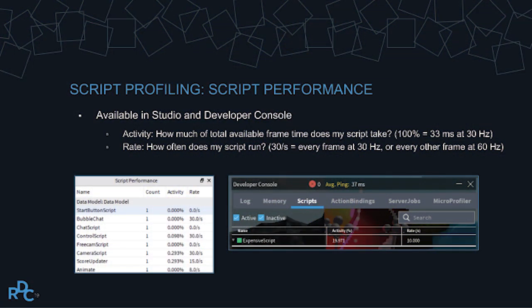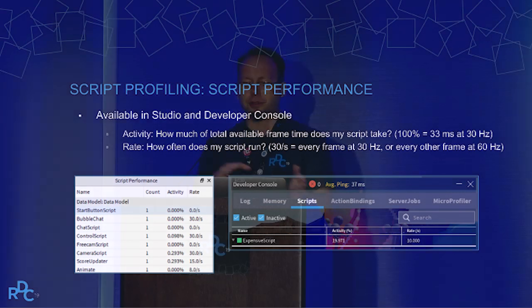So let's dive into the tools a bit. I am sure you are all familiar with all of this, but let's reiterate. There's the script performance tab. There are kind of two versions of this: the widget in Studio, and the version of that in Dev Console. This is a tool that we have had forever. It tells you for each script how often it runs and how much time it takes, and based on this, you can try to figure out which scripts in your game are slow.